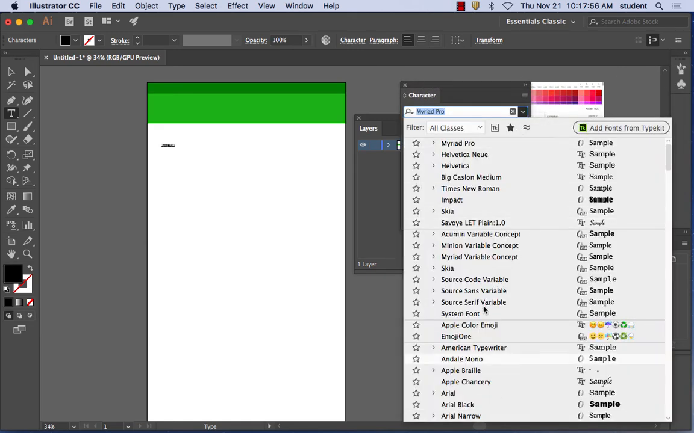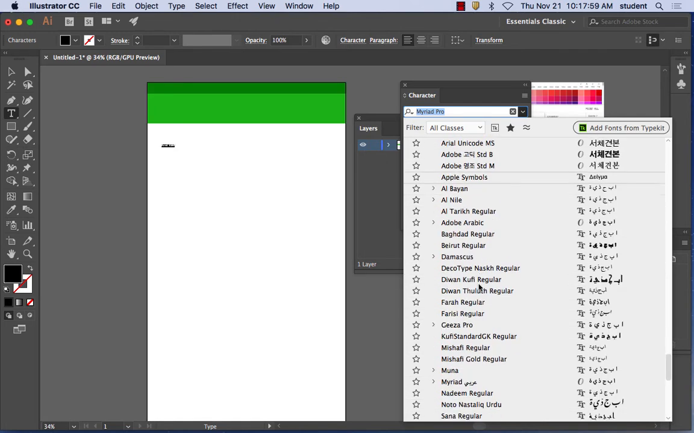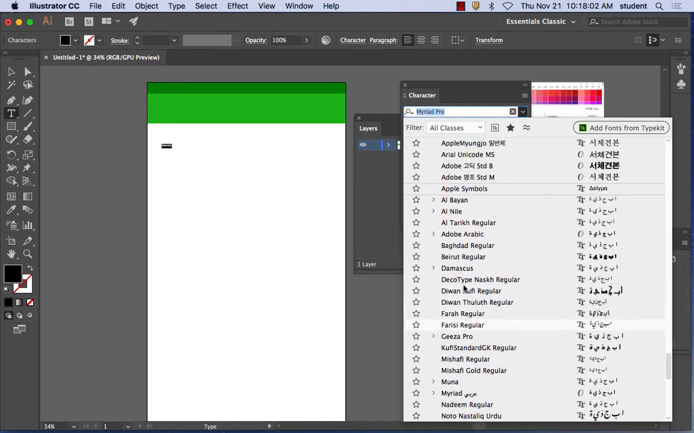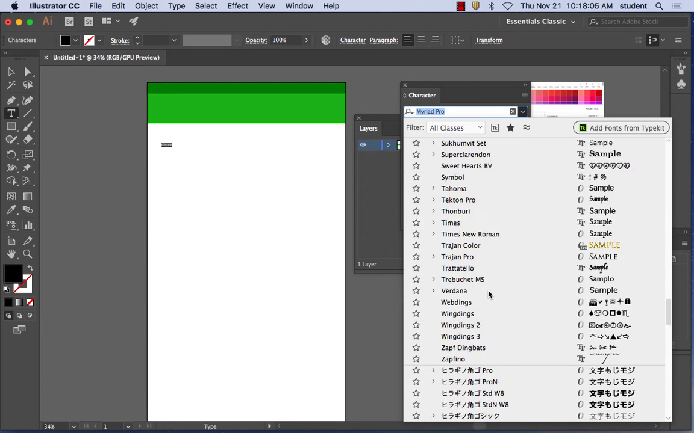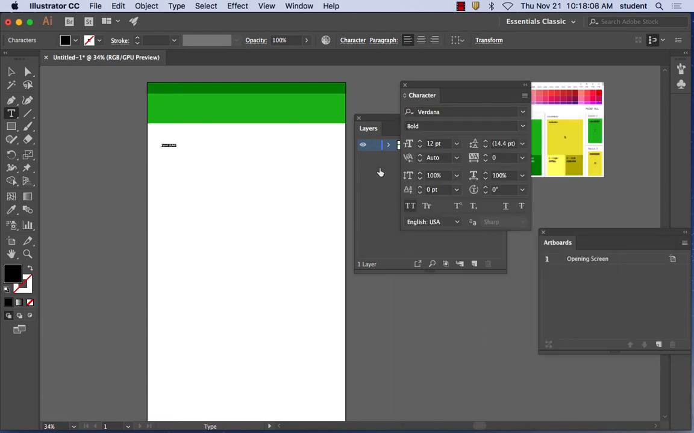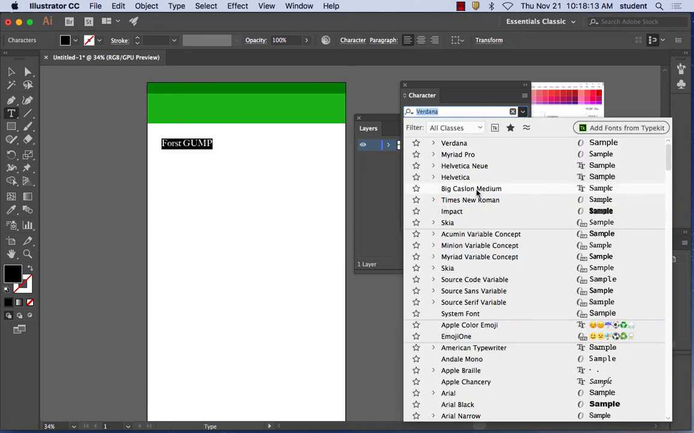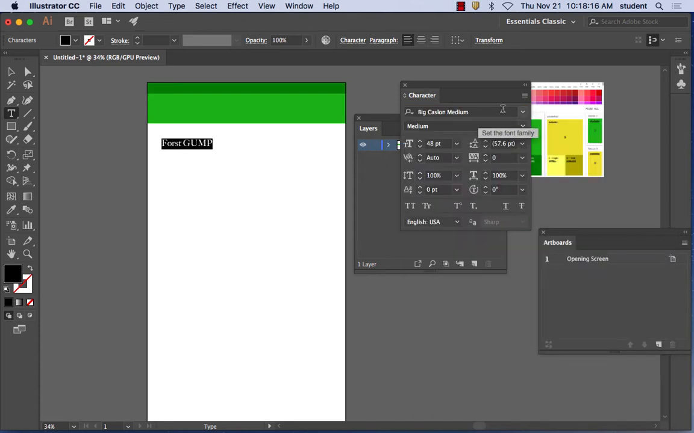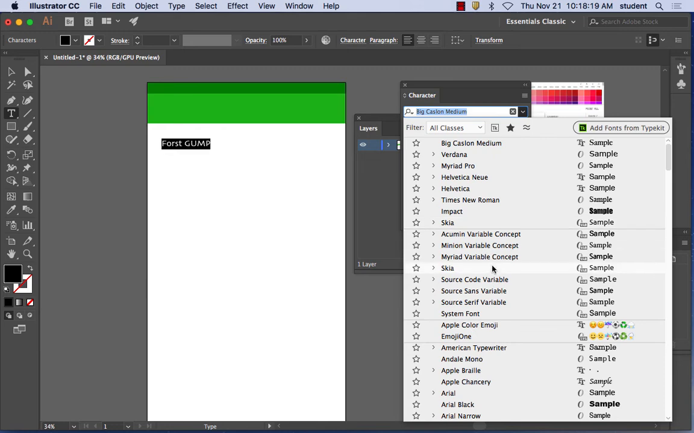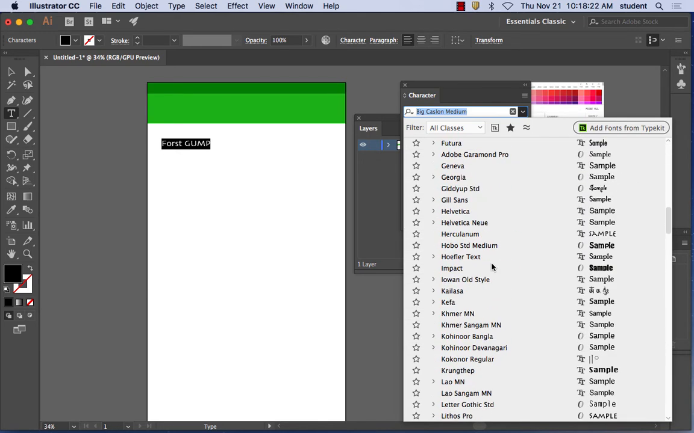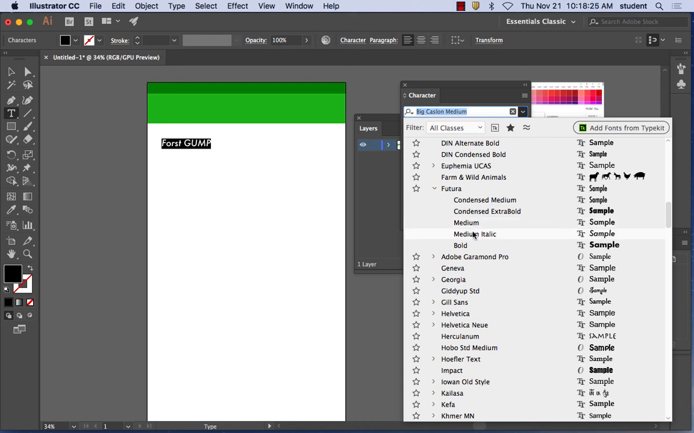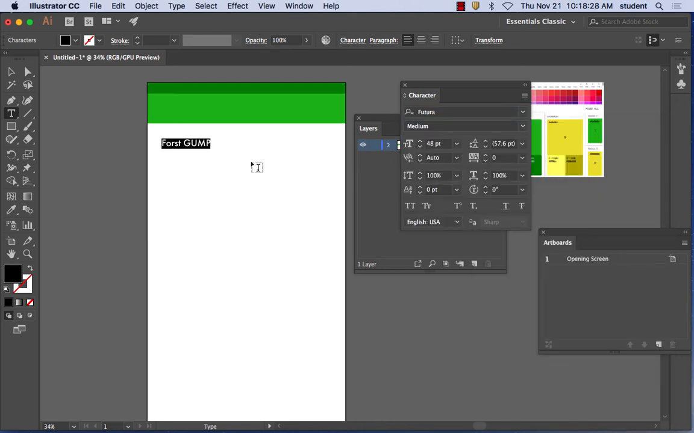And of course, we don't have Roboto on here, do we? Oh, we got Verdana. I was using that last time, right? Verdana. Oosh, that's pretty ugly. How about Big Caslon? Oh, that's a serif font. Okay, we can use our Futura. How about that? Okay, so we have our title on there. Forrest Gump. There we go.